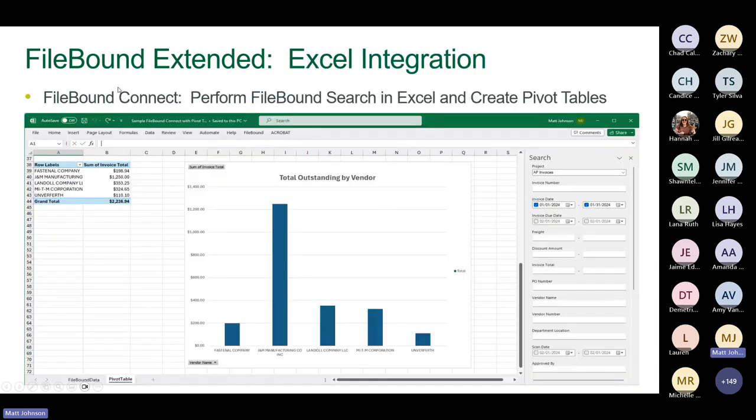FileBound does have a product called FileBound Connect, which gives you the ability to connect Excel to FileBound. The concept is I can connect my Excel to FileBound, and in Excel I could do a search, which would give me FileBound data. And then from there, if you're good in Excel, you could create a pivot table and that sort of thing. The nice thing with FileBound Connect is it's free as far as the software goes. And on our end, it's just a few hours to get connected to you, get it installed and configured, and you can play with that.